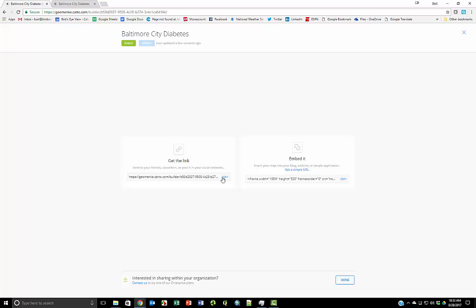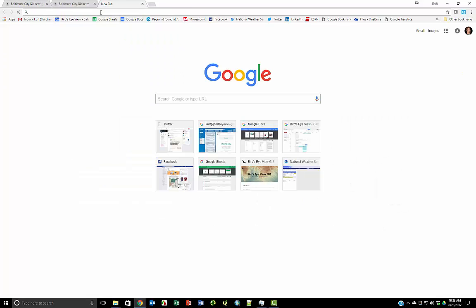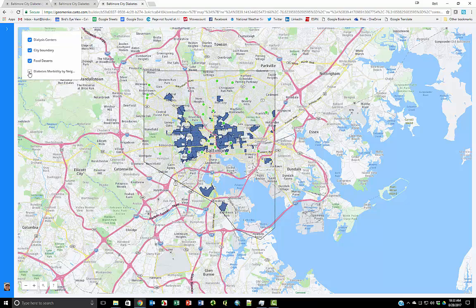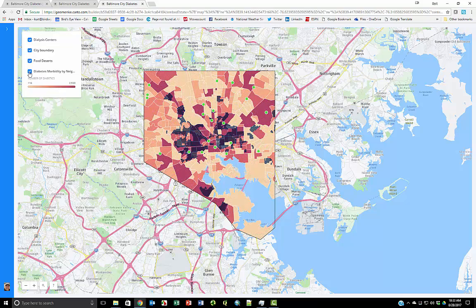In the Get a Link section, I'll click the Copy button to copy the link to the map to my clipboard. I can then open up a new tab in my browser and paste that link in to see the map. And now you can see that the map is there with the layer selector widget, so I can unselect layers, turn them off and turn them on.